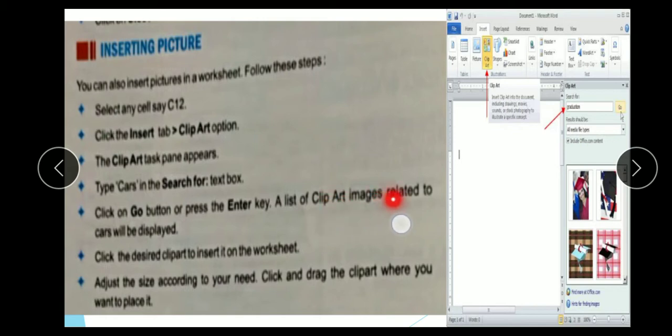A list of clip art images related to cars will display. Click the desired clip art to insert on the worksheet. After you find your desired picture, you click to insert it.